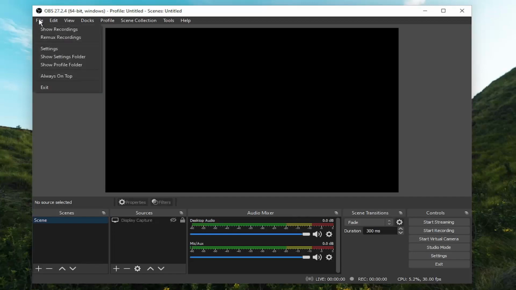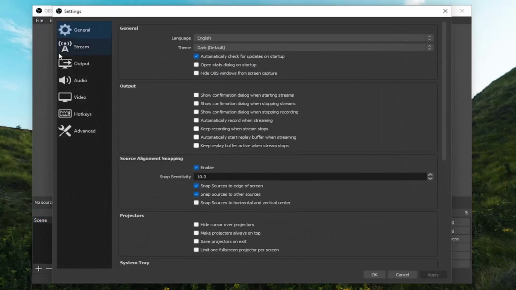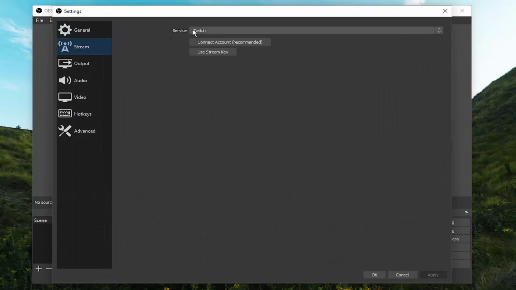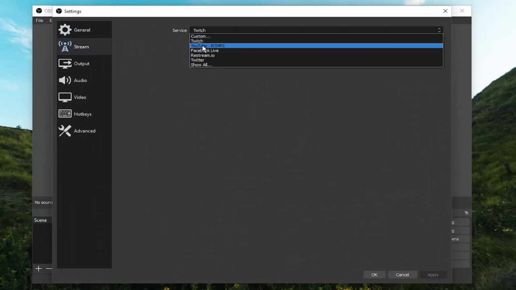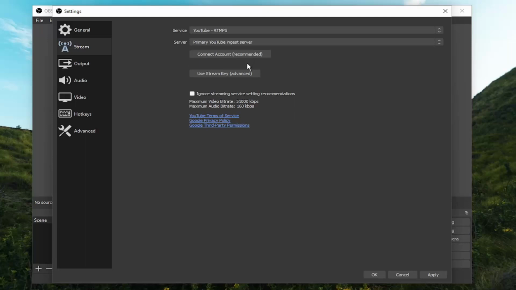So all you have to do is select File and then Settings. Select the Stream tab, and then in the Service field, click on the drop-down and you can select YouTube. And then you go ahead and connect the account or use a stream key from here. So pretty straightforward process, guys. It's basically just how you would go about doing that.